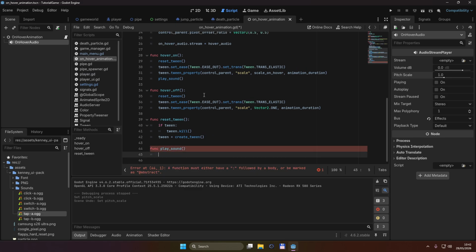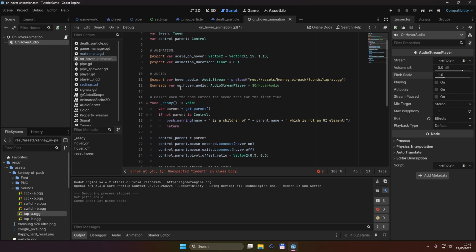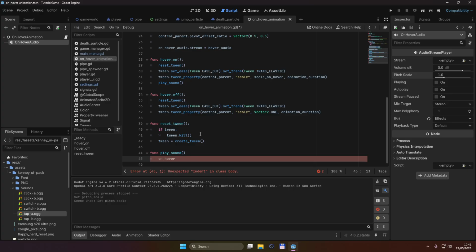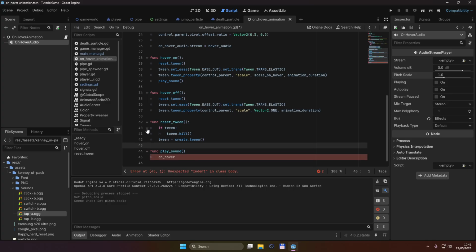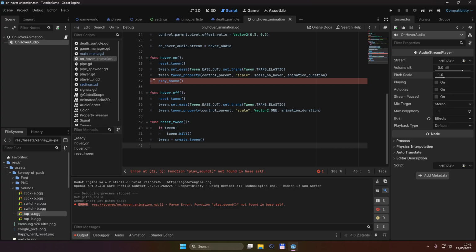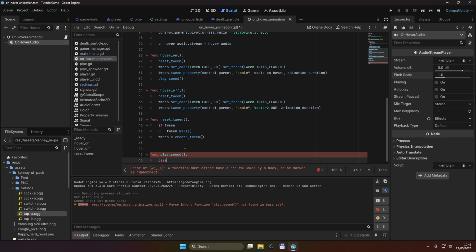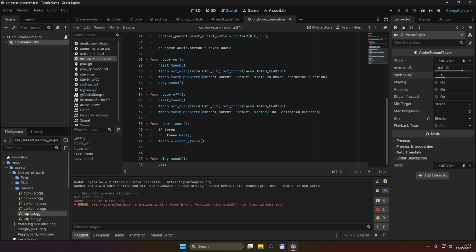Let's put, oh, we don't want that. And before we play the sound, we want to go into our on-hover audio. So on-hover, oh, that is, what is it? Indent in class body. What is going on? Play sound. What? I have no idea what happened here. We want to create a new function, okay, called play sound. Pass. Okay, I have no idea what happened there, to be honest.